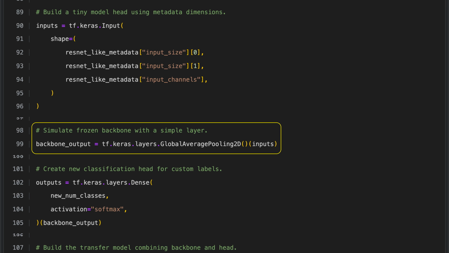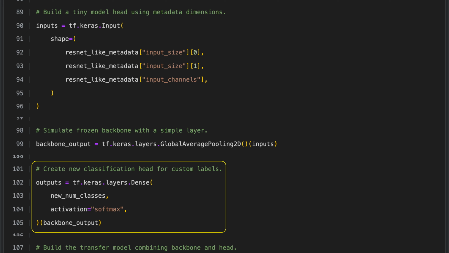We add a new classification head to the model to handle our custom labels. This head is a dense or fully connected layer built with Keras. Its number of units is set to the number of classes we want to predict, so the model's output matches our label set. We use a softmax activation so the outputs become probabilities over these classes. This dense layer takes as input the features produced by the backbone, which processes the data before it reaches the classification head.